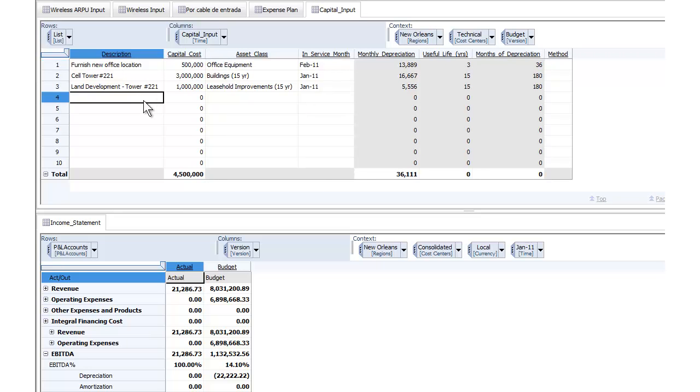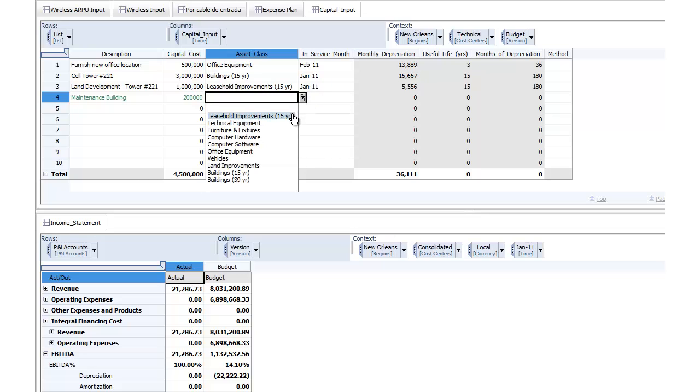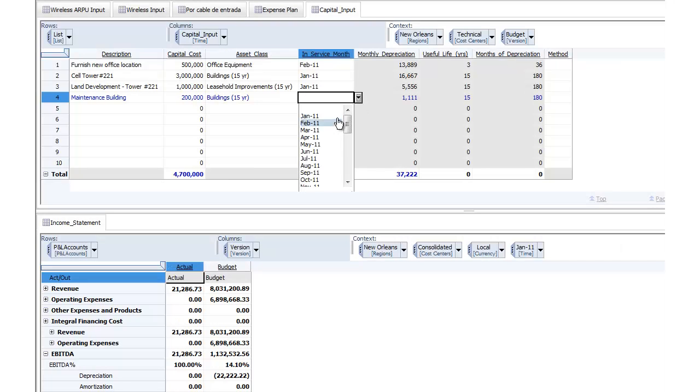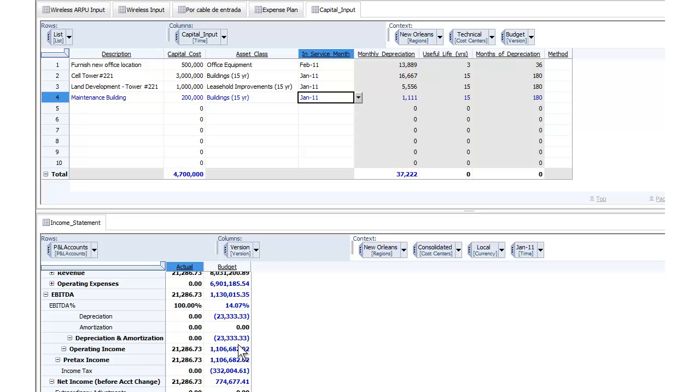So as I go in and say, planning for a new maintenance building, say it's going to cost $200,000. I pick the type of item this is, type of capitalized item, and when it goes in service. And now what the system is doing is figuring out depreciation calculations and then putting that, and it will also flow automatically through to the appropriate place in the financial statements. You can see all of the depreciation calculations now are updating in real time as well. So this is how we plan for those smarter networks.